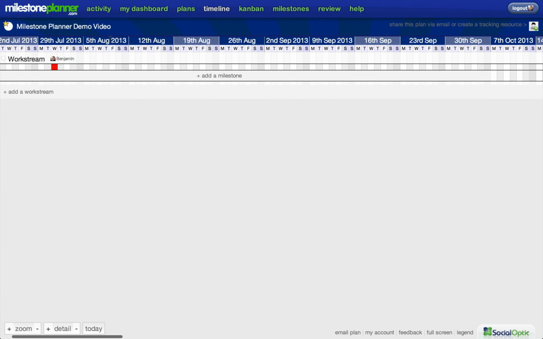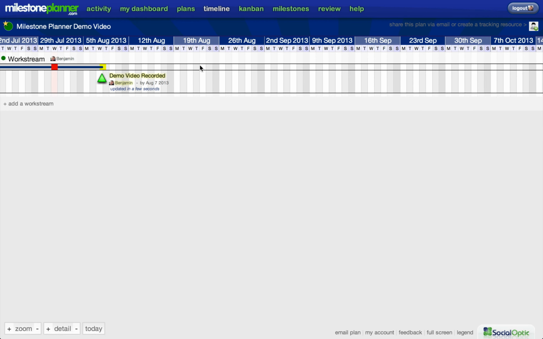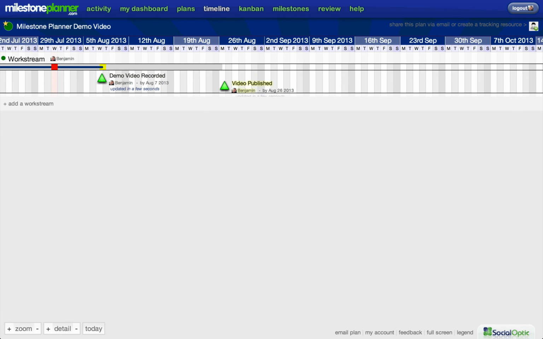Milestone Planner is based around the principle of milestones. They're key steps on the way to making things happen. Milestones are represented by triangles. We'll talk about actions and tasks in a few moments. We start with milestones because they keep you focused on outcomes and progress rather than getting distracted by activities.